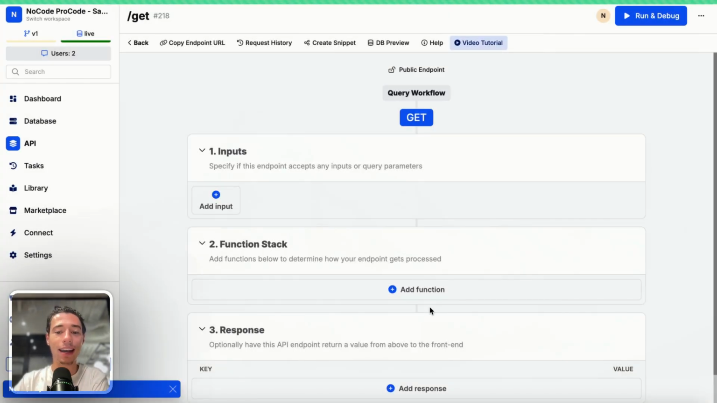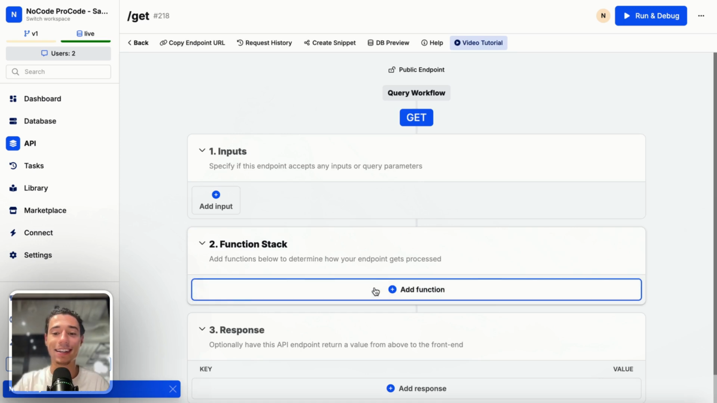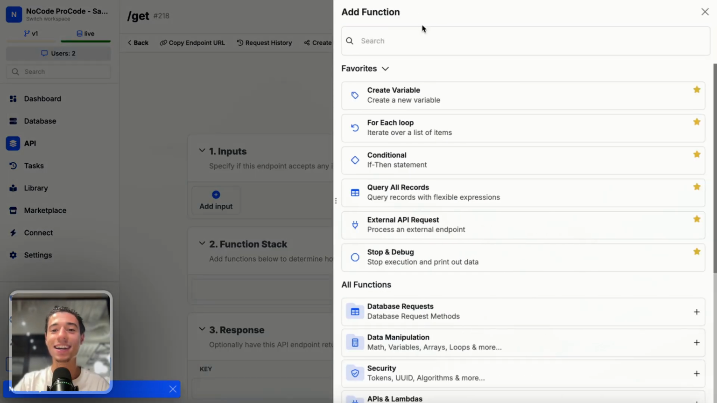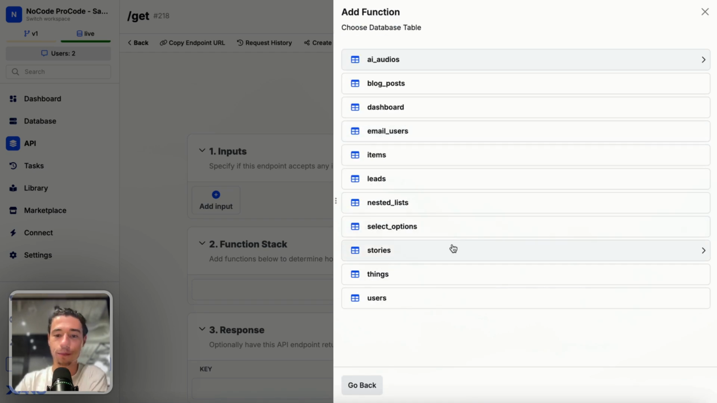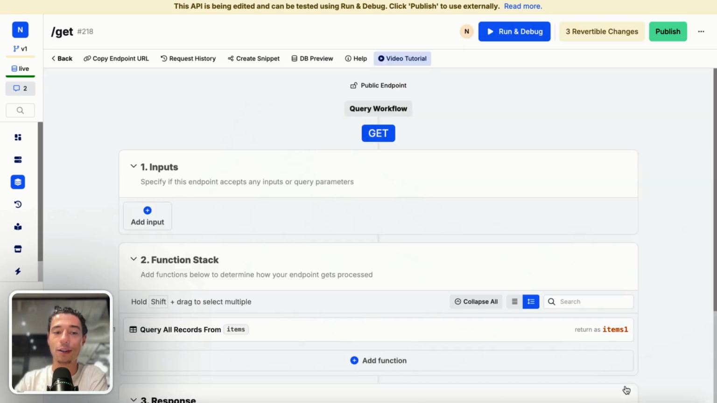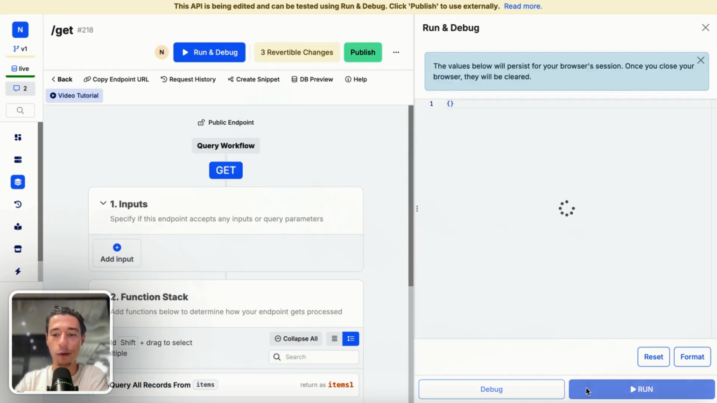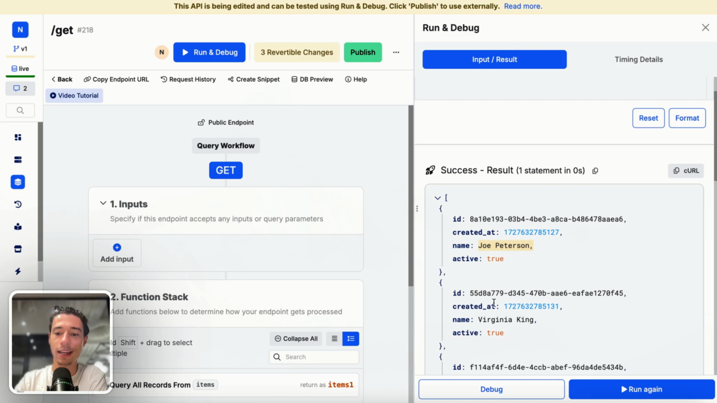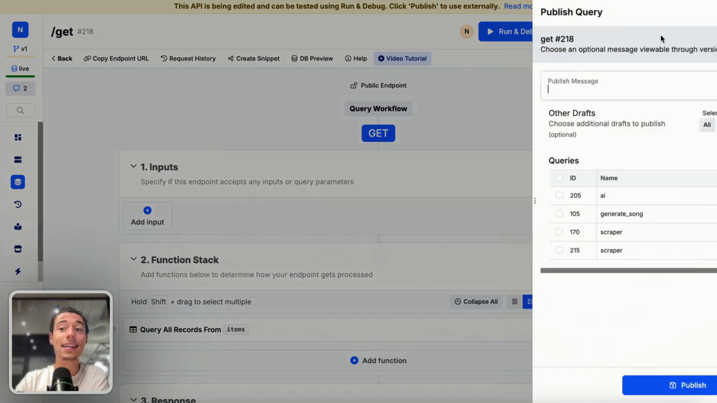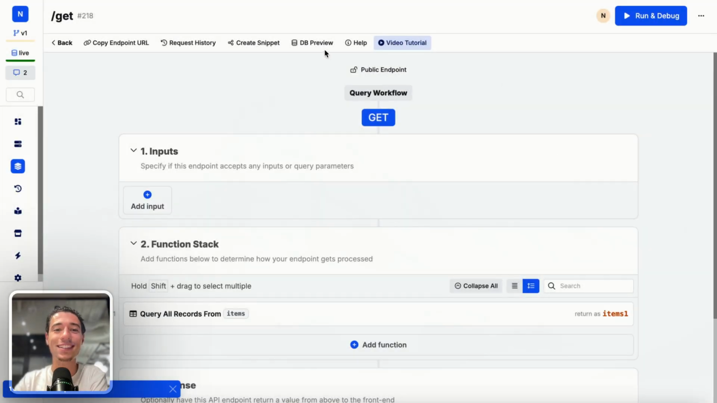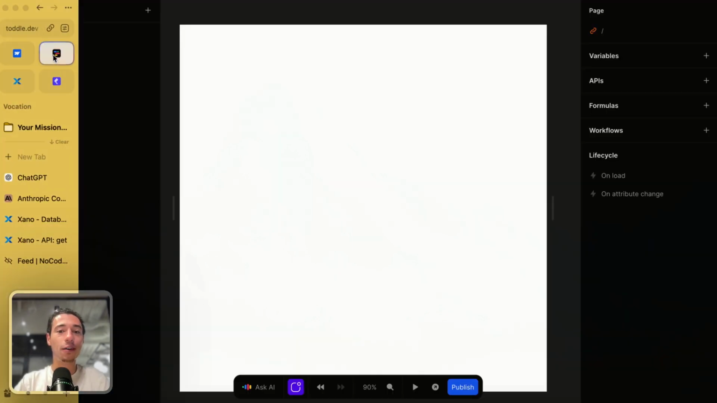Here we go. And now inside of the function stack in Xano, we want to add a function, and we're going to go in here of query all records. And now we're going to go to our items. We're going to save this, and now when we run it, we're going to see I am getting my names and active, and if they're active or not. So I'm going to get that. Let's publish this API endpoint, and now we're going to copy the endpoint URL.